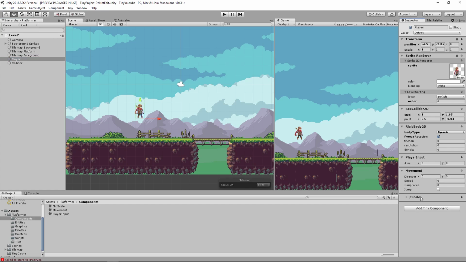Flip scale will just be a tag to let the system know which objects should face the other way when changing their movement direction. The reason that we have movement and player input separated is because we could use this same movement and flip scale component on an AI controlled character and then make a new component called AI input and then derive inputs through code to power where the AI should move instead of it being controlled by inputs from your keyboard.